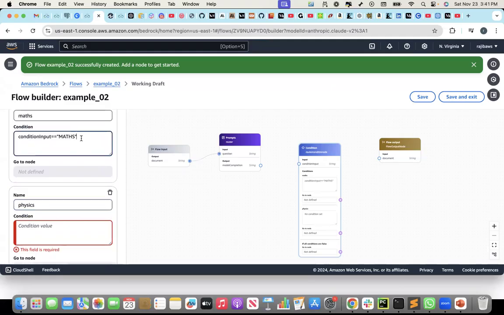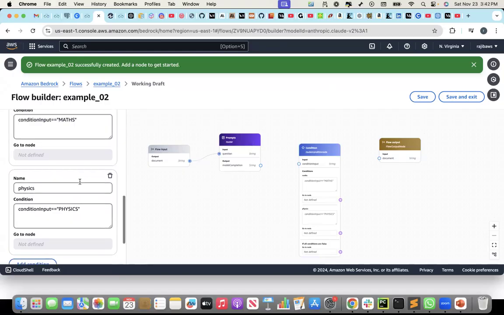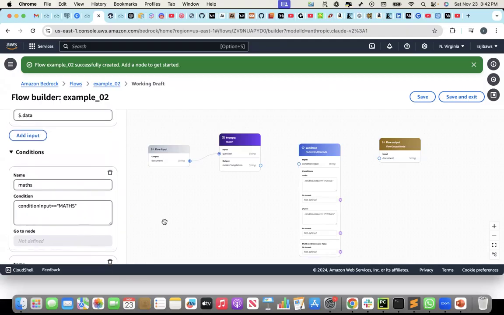And here the condition input will be physics, right? So now you'll see I have one connector for the maths, one connector for physics, and the third connector is like if all the conditions are false, then this is a connector. We'll not use it, right?